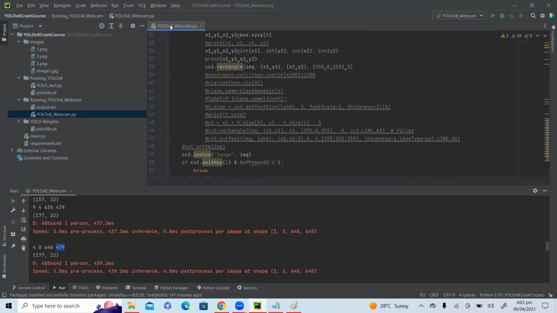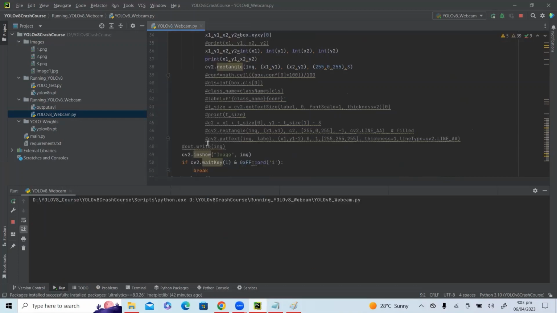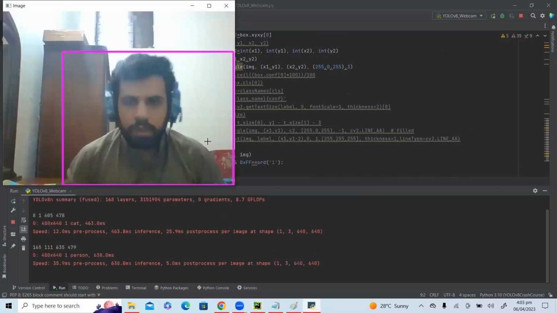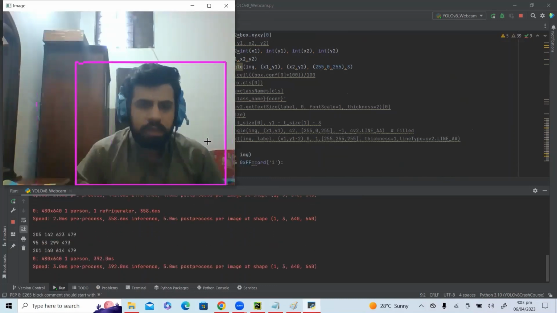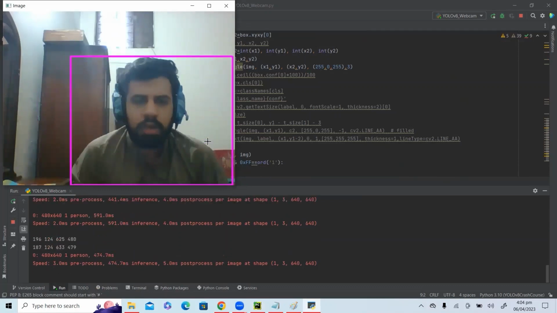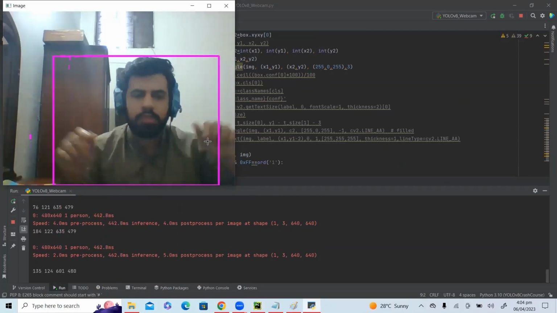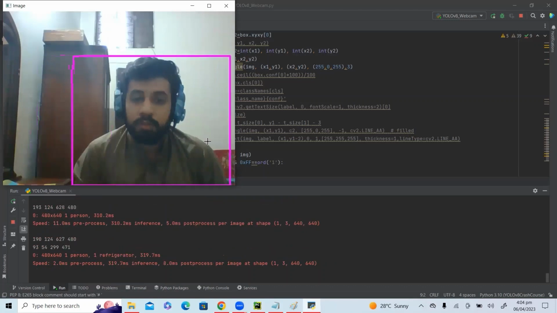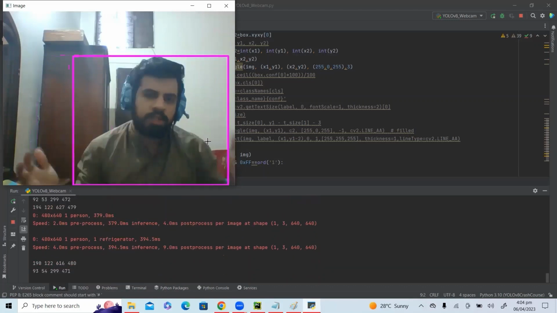Okay, so let me just run this and see what output we get. Are we able to draw bounding boxes around a detected object or not? Currently our goal is to draw bounding boxes around each detected object, and then we will go ahead and see further. Now you can see that a bounding box is being drawn around me, as I'm a person. That's perfectly fine. That's what we are expecting.